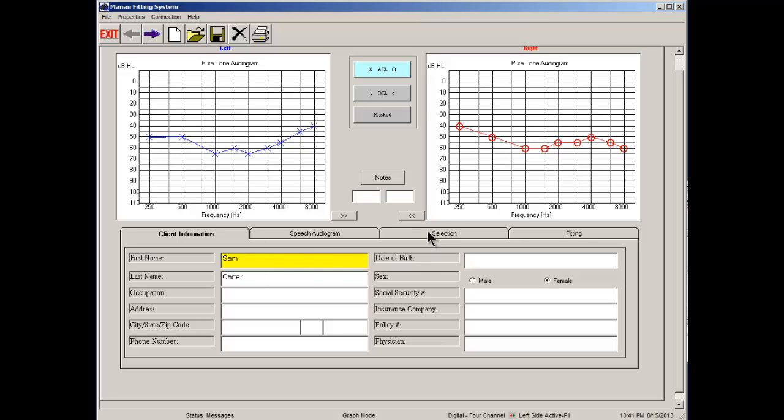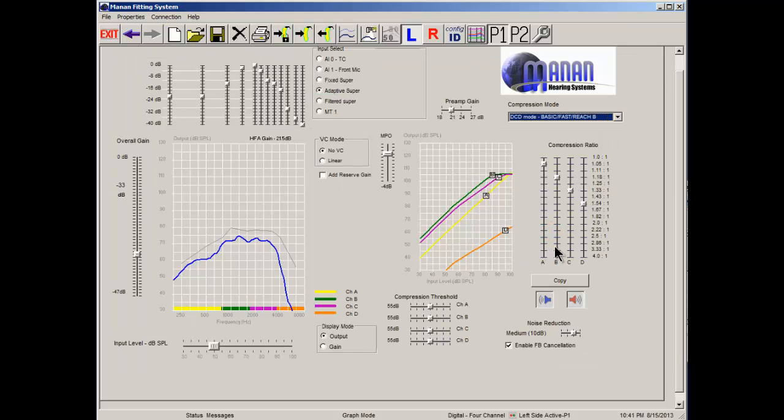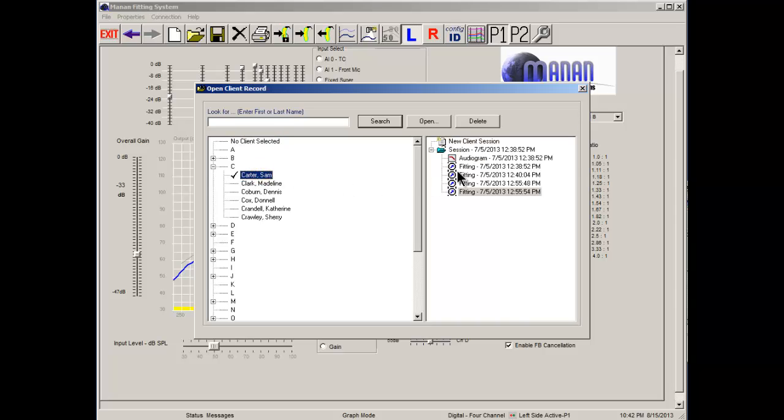The next step is you're going to go to the selection tab. You're going to detect your hearing aids, and then you're going to go into the fitting tab to work with your hearing aids. Now, when you want to bring old data back into the hearing aids, effectively restoring your information, this is how you're going to do it. While you're in the fitting screen, you're going to click on the open client button here, and click on the file. We're using Sam Carter. I'm going to click on an old fitting data. This is basically that backed up data I want to pull into that hearing aid.